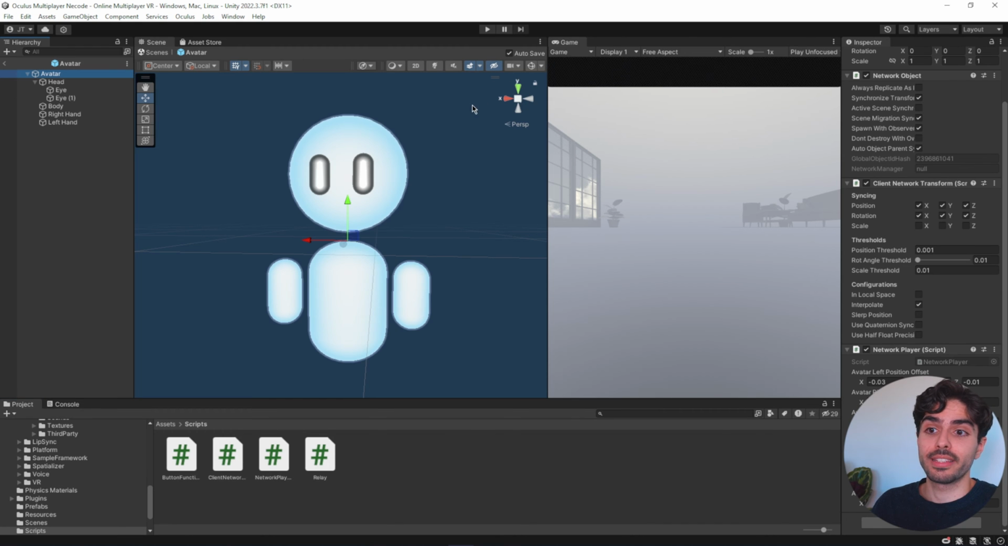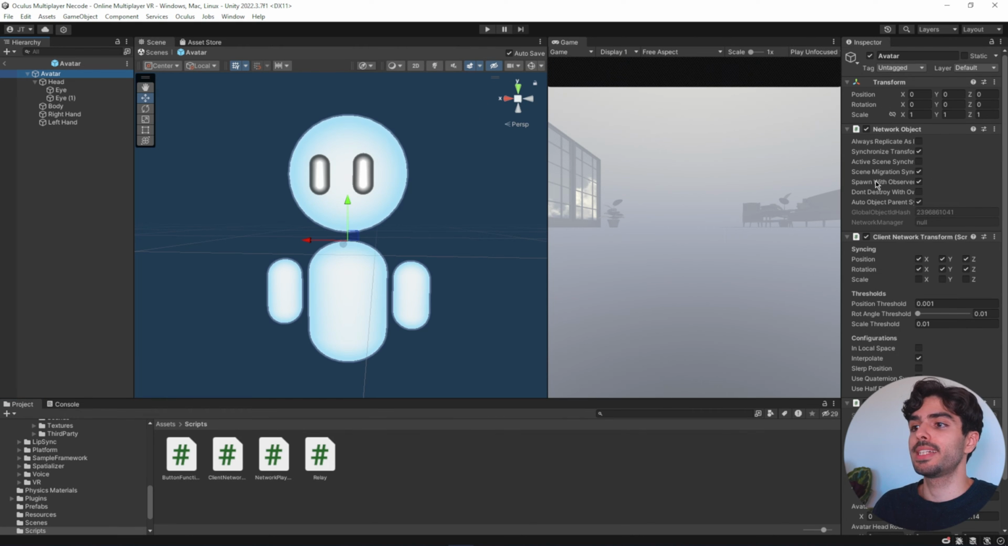Let's take a look at the avatar to understand what components he has. First, we have a network object component, which will allow this object to be synchronized. This is basically the component that we need to attach to everything that's gonna be synchronized over the network to all the clients.